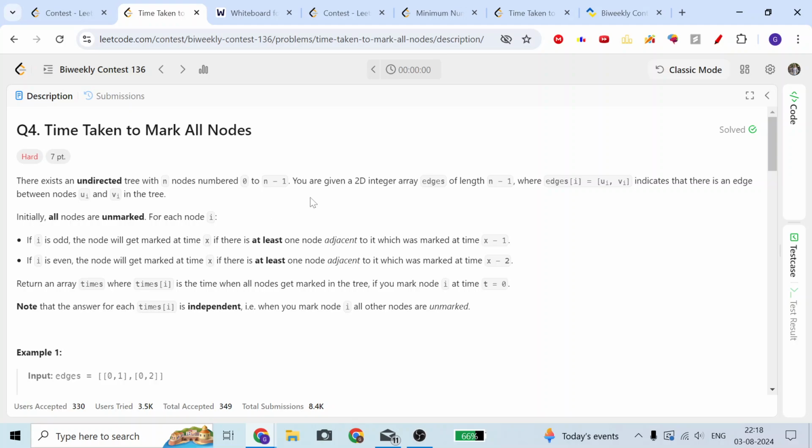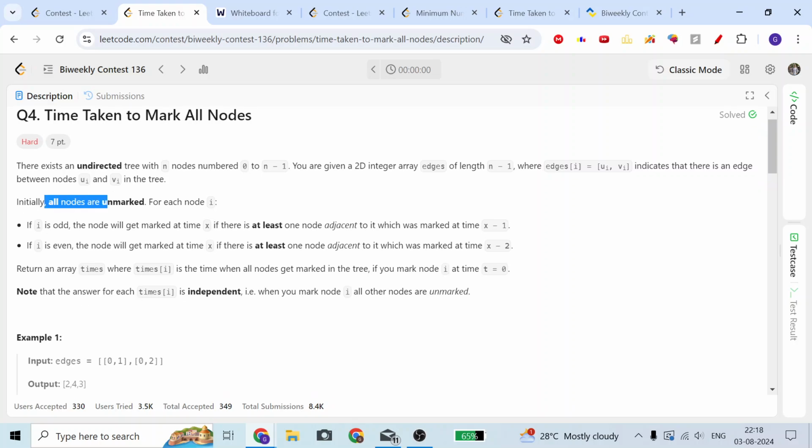meaning problem 4. Now guys, for this problem, we are basically given a directed tree with n nodes. Nodes are numbered from 0 to n minus 1, a basic tree definition, and then we are given a 2D array edges of size n minus 1, where an edge is ui comma vi, meaning there is an edge between ui and vi in the tree. Initially all nodes are unmarked. We are given two conditions here.